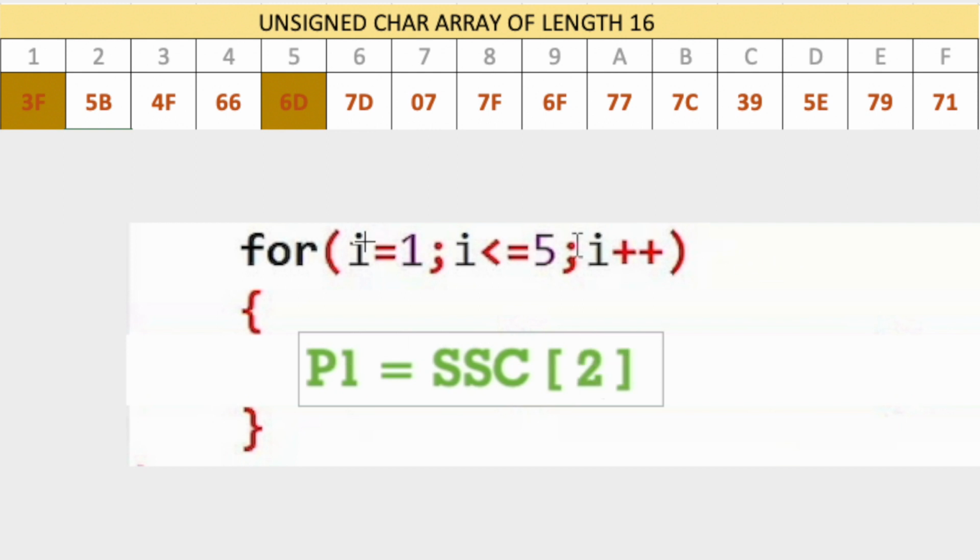I is updated with 2, and then the second element, which is 5B, will be sent to P1, and when I is updated to 3, the third element from the array, which is 4F, will be sent, and once I is updated to 5, the element 6D will be sent to P1. So thereby we can send the respective array element to port 1 as and when need arises.